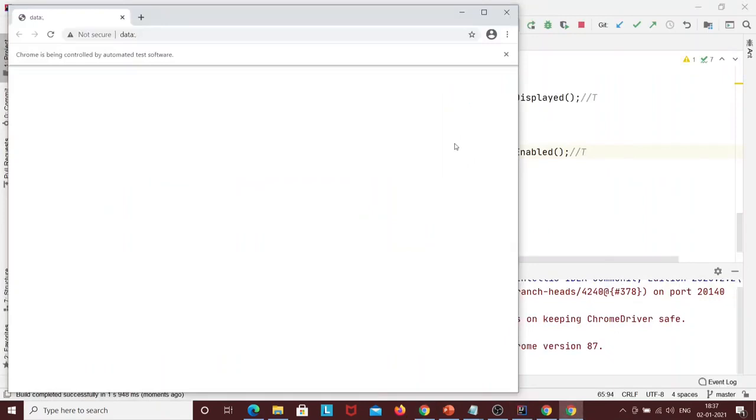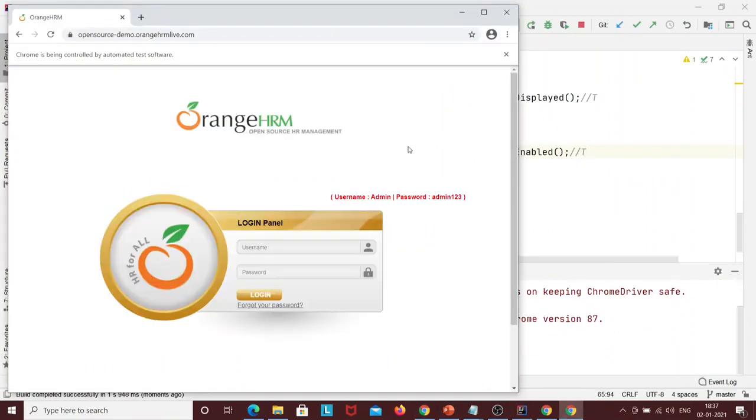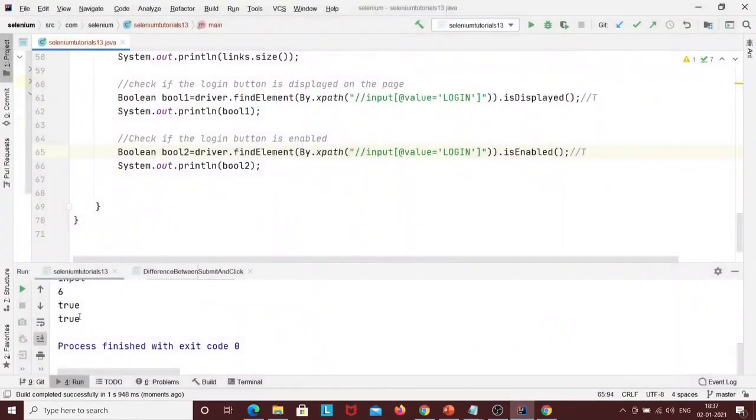My Chrome browser is launched. It's navigated. It's maximized and the username and the password are entered. The username is cleared. The password is cleared. The login is clicked. We close this and here you can see we have the true value given over here.